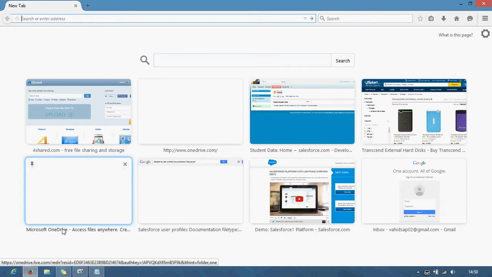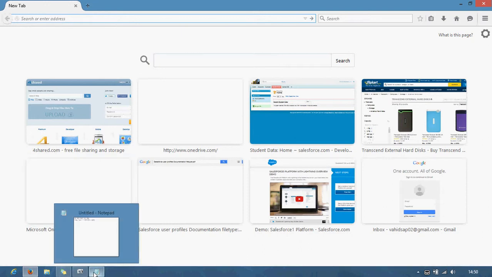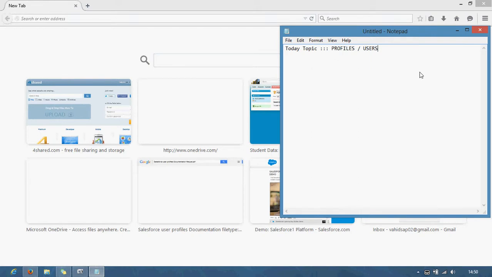Today's topic is user profiles in Salesforce. Before that, what is a profile? A profile is nothing but a collection of settings and permissions that define how a user with a particular profile accesses records, how they see the data, and what they can do with the applications.